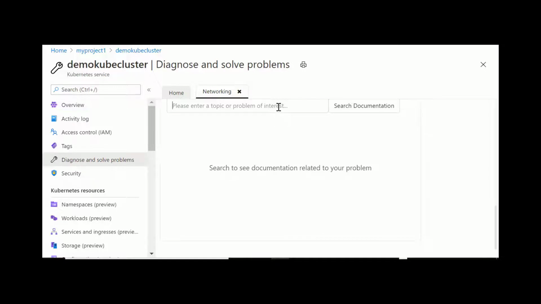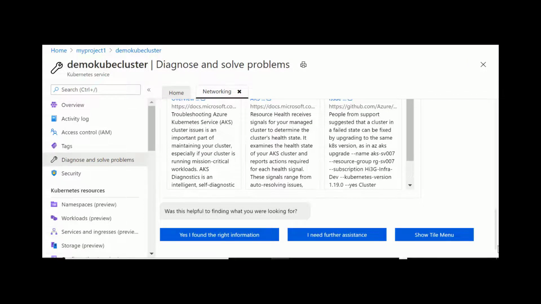In this case, I'm just going to use cluster issues, and it should provide me with all the appropriate documentation links that can help me resolve the issue.